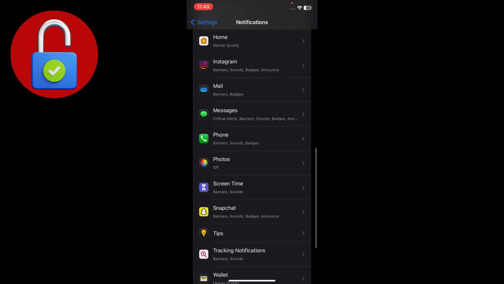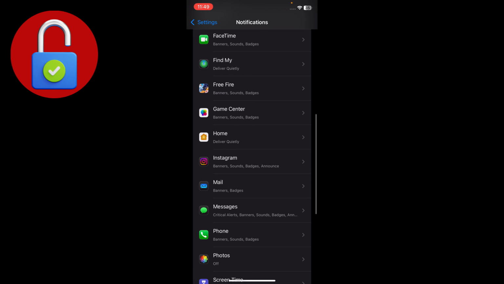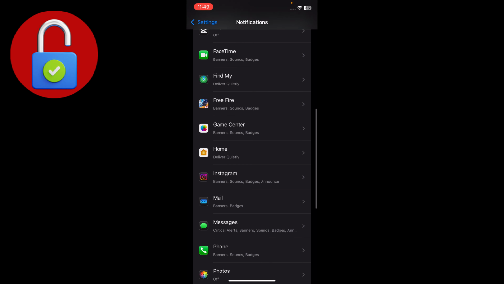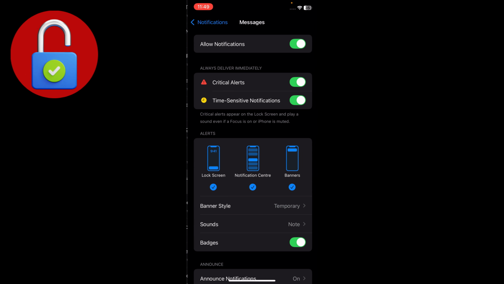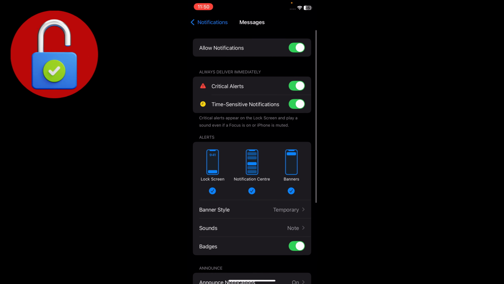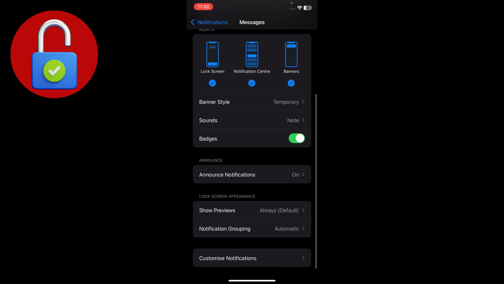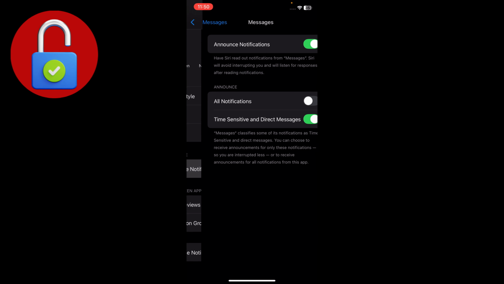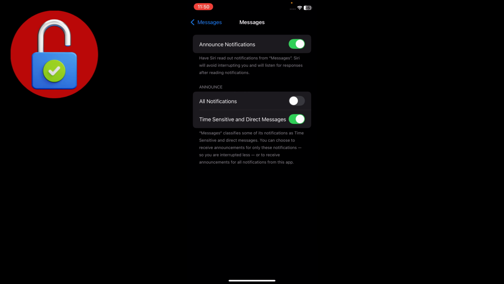After this, go back and scroll down, and here you're shown all the apps where you can show notifications. Simply find Messages and tap on that. Make sure that you tap on all three of those: banners, notification center, and lock screen. Also select Allow Notifications, then scroll down and you'll see an option, Announce Notifications. Tap on that, and also allow Announce Notifications.